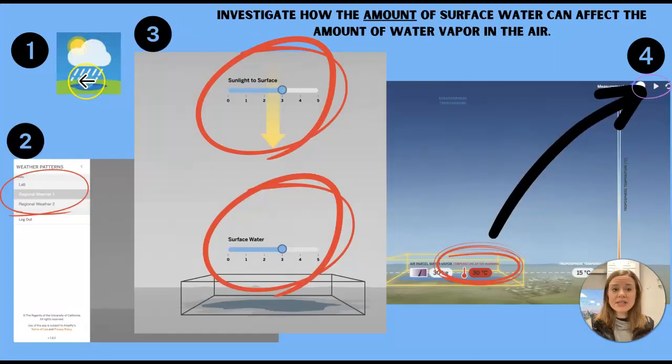So we're going to click on this link to get to our simulation, switch to Regional Weather 1, and then you're going to follow the directions to change the sunlight to surface, to change the surface to water, and then you will click the Run button, which is right here. I cut it off on accident, sorry. And then you're going to pause the simulation when you see this temperature gauge turn red and it says temperature after warming.